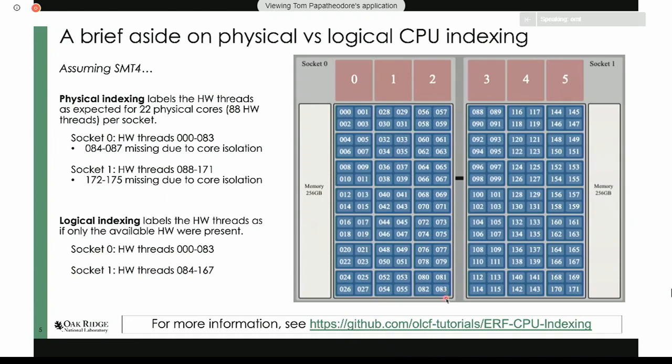And so when you jump up to this next socket, you start at 88, right? So it's physical indexing in the sense that you're numbering these hardware threads knowing that there's actually this physical core down there that's missing. As opposed to logical indexing, where you would just skip over that missing core and start labeling these at 84, right? So it labels them according to the hardware threads that are available on the system, not what's physically there. So that's the difference. But all of our diagrams like this are labeled with physical indexing.